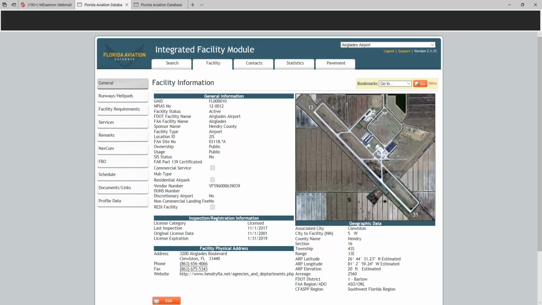Under the inspection registration information, it will detail the license category, the date of the last inspection, the original licensing date, and the expiration date of the current license.